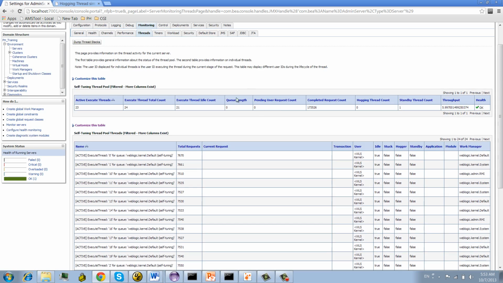When you look at this portion, typically the counters that you care about are the idle thread count, also the queue length, but more importantly the hogging thread count. The hogging thread count is a new counter that was introduced by WebLogic in about version 9, so quite a while now.